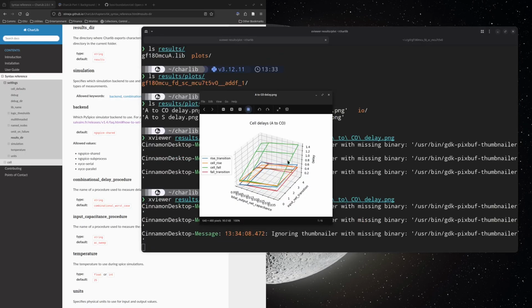All right, and so here we can see the delay surfaces for each simulation type. We've got cell fall. That's going to be our propagation time for any situation where the cell's output is going from a logical 1 to a logical 0. We've got cell rise, which is the same thing, but instead of 1 to 0, this is a 0 to 1. We've got the rise transition. So this is the amount of time it takes for the cell's output to rise. And then we've got fall transition, the amount of time it takes for the cell's output to fall.